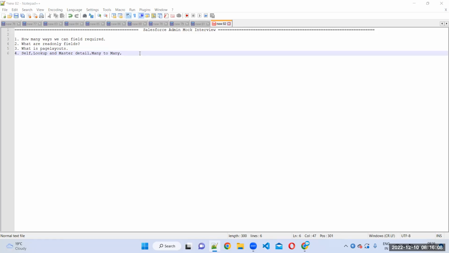Kalyani, what is a hierarchical relationship? This is a special lookup relationship available only for the user object. Correct, madam. It is available only on the user object. It is used to relate one user to another user.